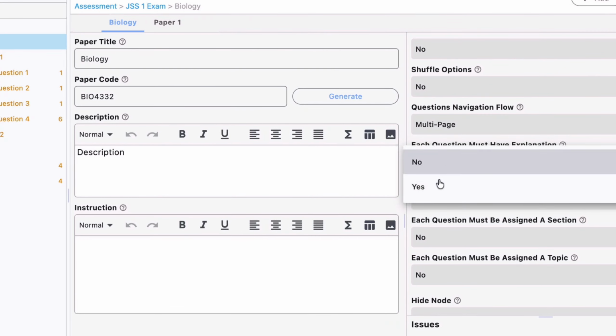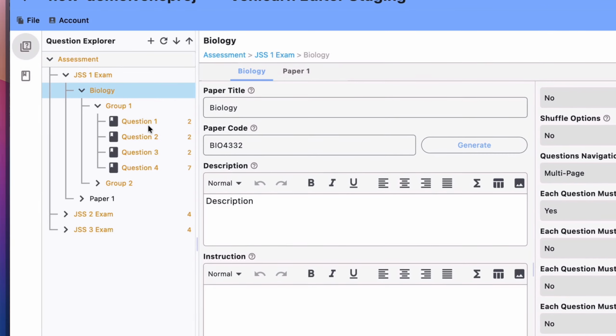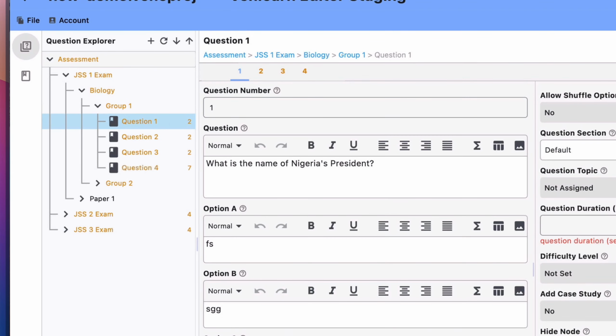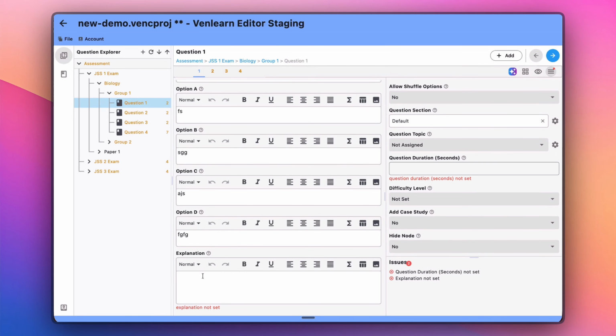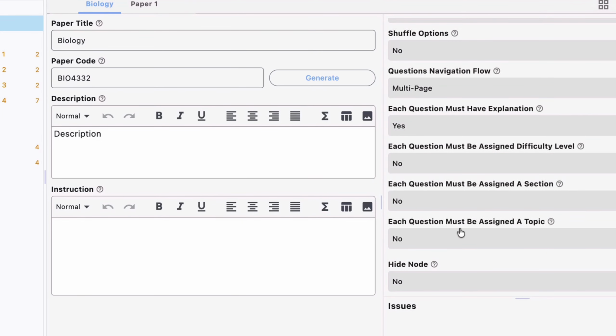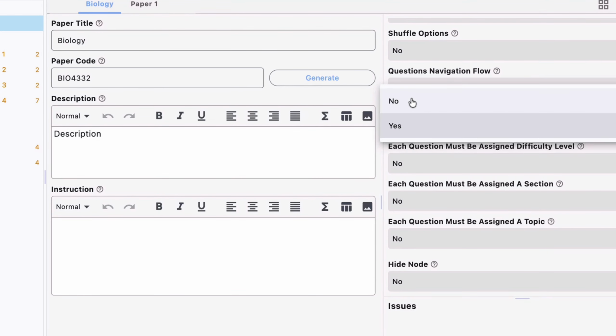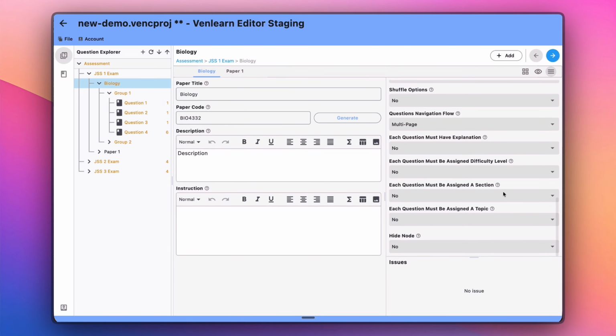For example, if I say this should be yes, you discover that the number of errors has changed from 2 to 1. And now explanation is throwing an error because we have said all the questions must have an explanation. So it forces you to put an explanation for each question. This is also very useful if you are developing content in-house. In our case, let's make that false because we are not interested in that. So it changes back to 1 error. It's more like a check for us.